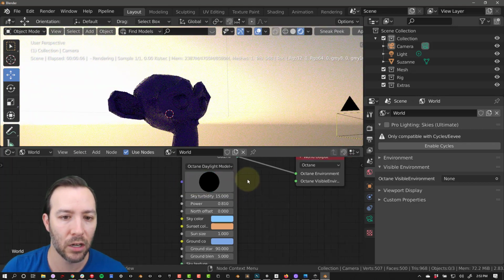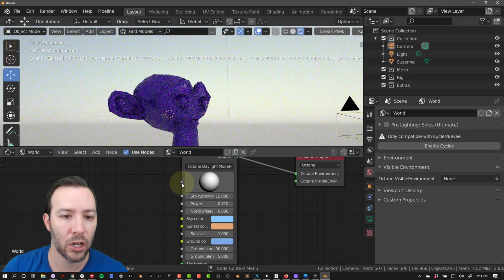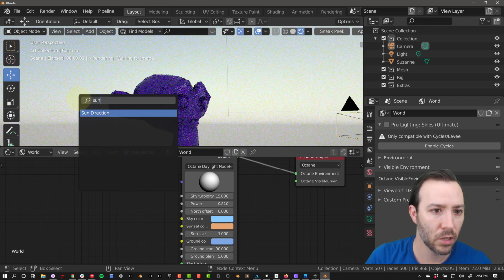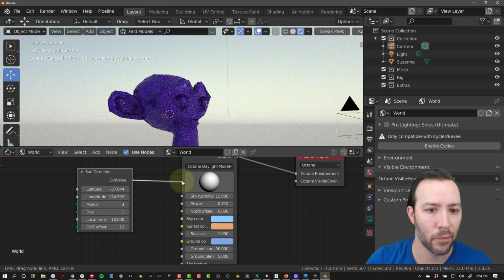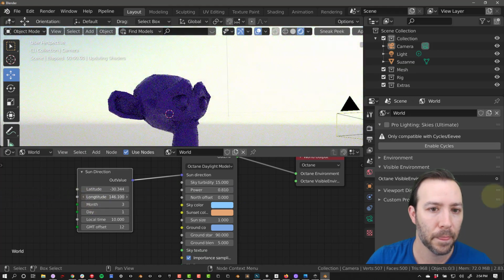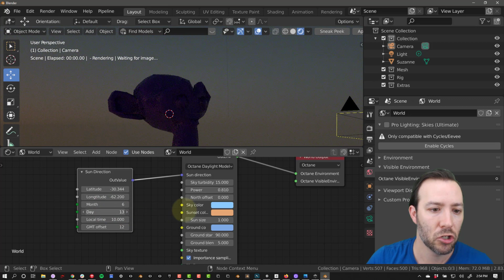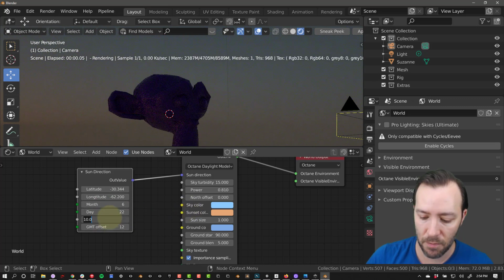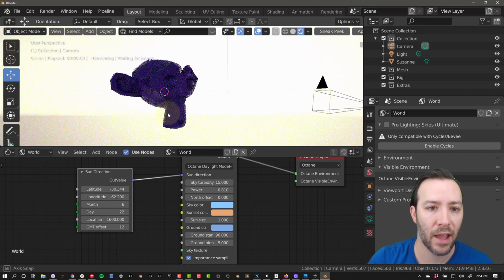You can click and drag here to change the direction of the sun, which is really helpful. And then you also have this node. If we do sun direction, there's a node called sun direction, and this can be really helpful. If you plug this in, then you can actually set the longitude and latitude of the sun. You can choose the month, and you can choose the day and the time. So this can be really helpful, especially if you need to have something that's sort of accurate.